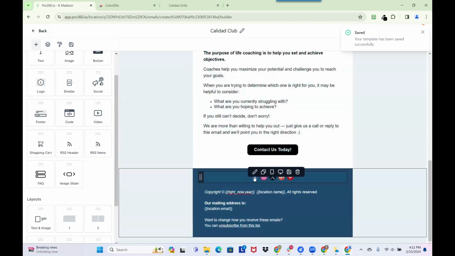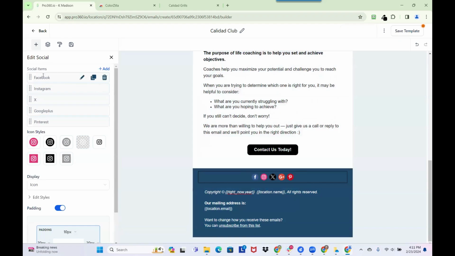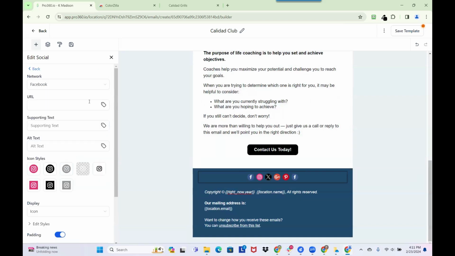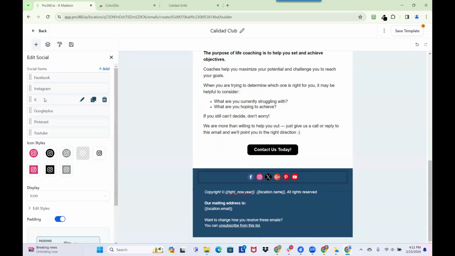And so here you can go and actually modify, if you wanted to add YouTube here. So let's go and click find YouTube and add it, right?